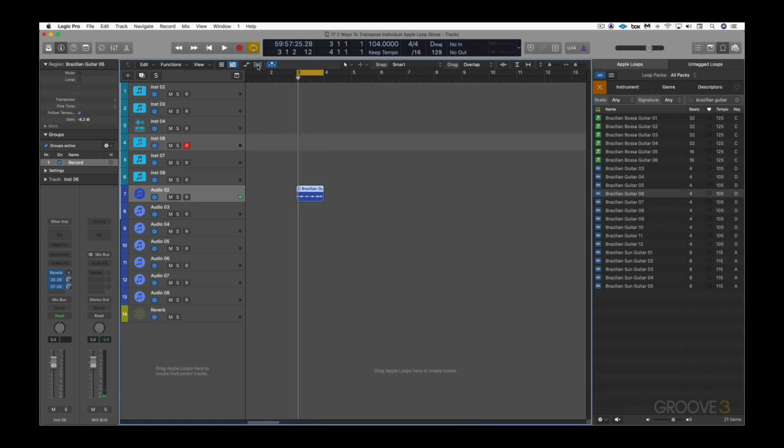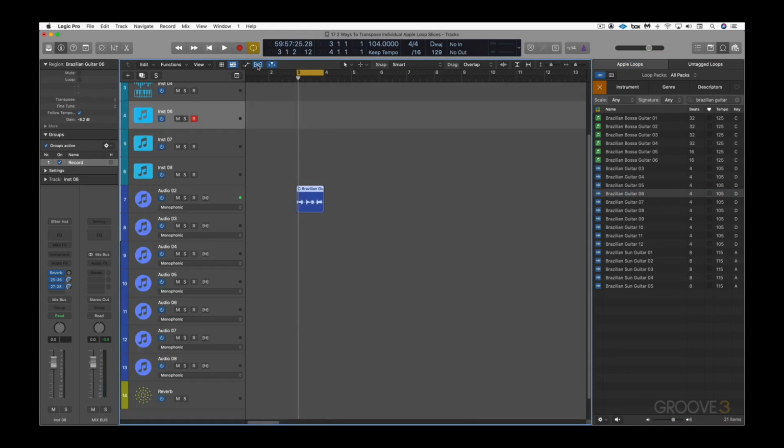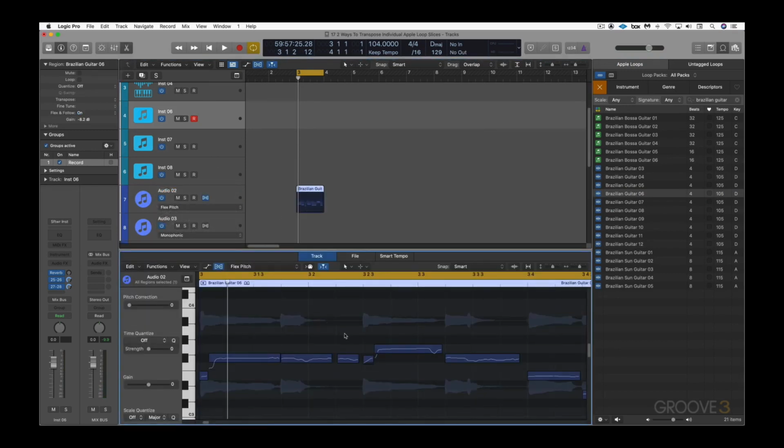Now, the easiest way to do it is to simply use Flex Pitch. I'm going to turn on Flex and then I'll turn on Flex Pitch. It'll be analyzed and I can go into my editor, make sure Flex Pitch is on.